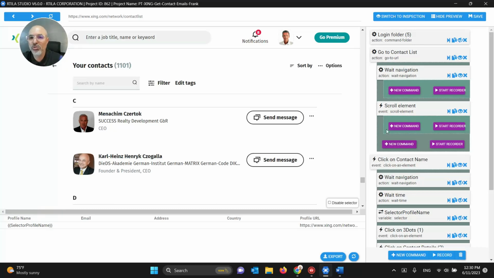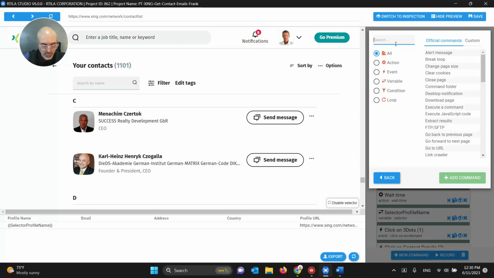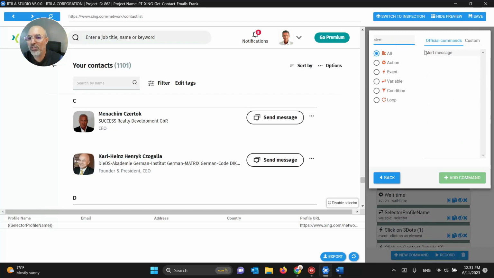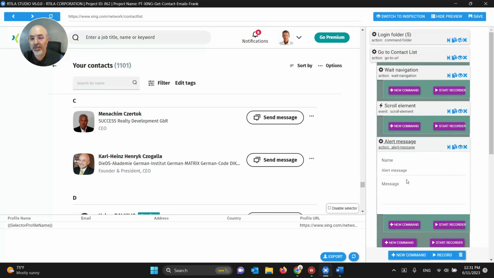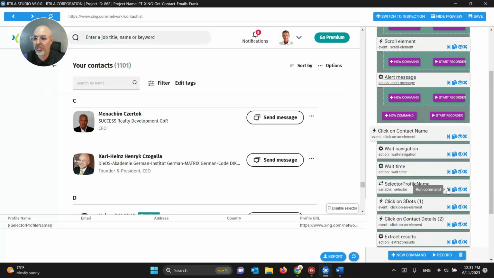And also, I don't want to go through the whole automation. I'm going to put an alert. So the alert is very useful to give you some placeholders to double check what is going on. So I can say alert, did the scroll work? So it will pop up this alert, and it will block the automation from going to the next steps.